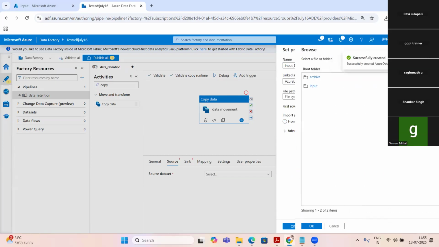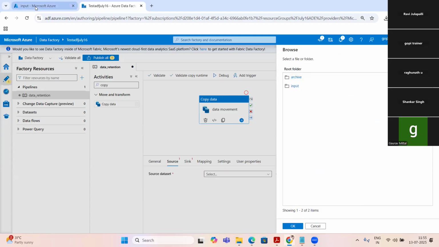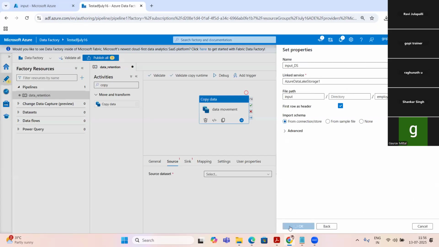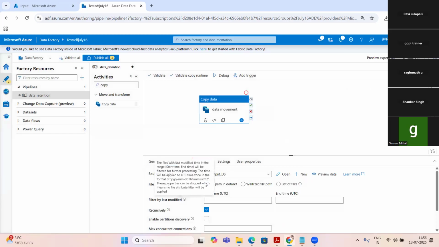Now you can see here the input folder and archive folder that we created in the storage account, and from ADF also I am able to see both of these. If I open input, you can see employees.csv, which is inside the storage account, and from ADF also I am able to see it. So the connection is established. Source side we are good: we have created the data set and linked service.